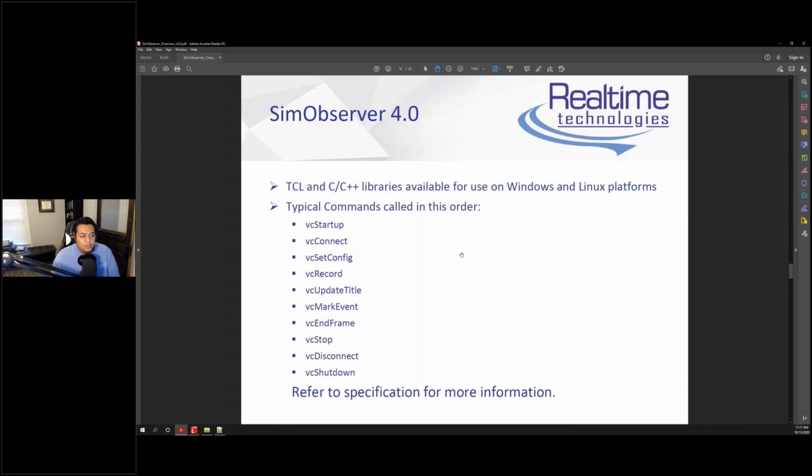The SimObserver 4.0 utilizes Tcl and C++ libraries. So there are commands that you can use by creating your own Tcl script to control SimObserver 4.0. So if you are interested in doing anything like that, there are some typical commands that you can use by creating your own Tcl scripts.